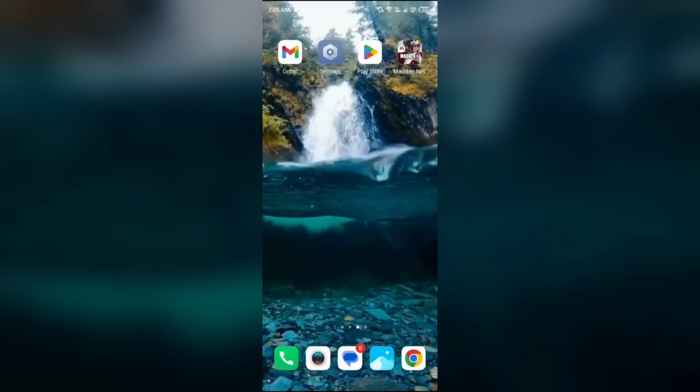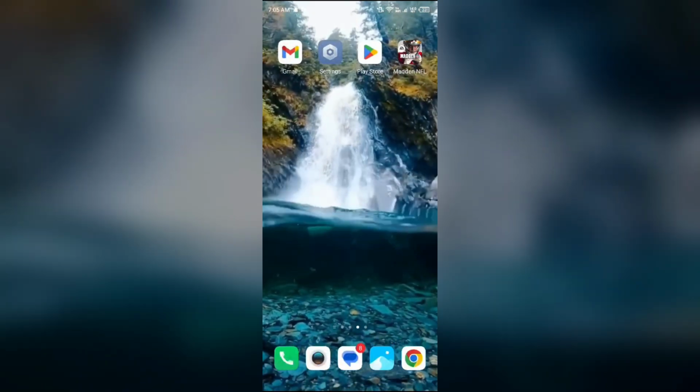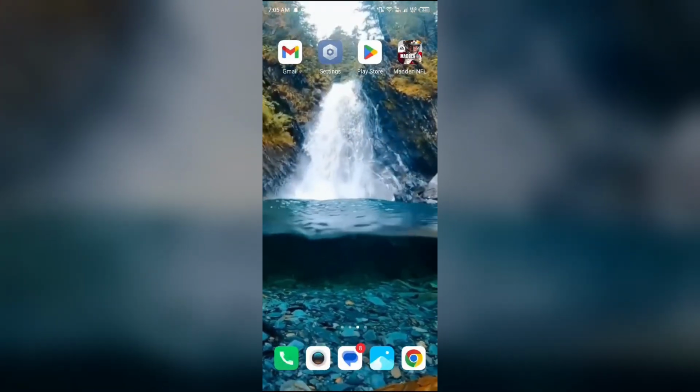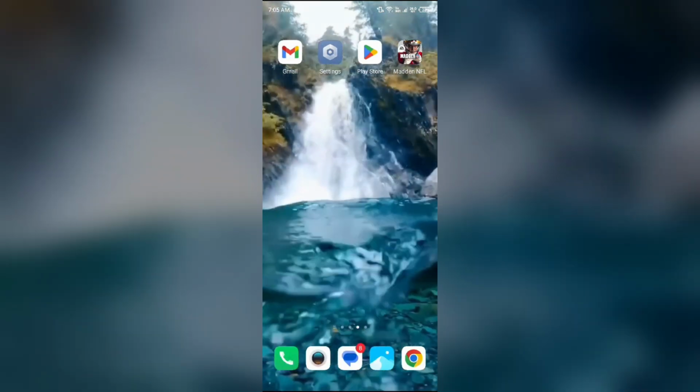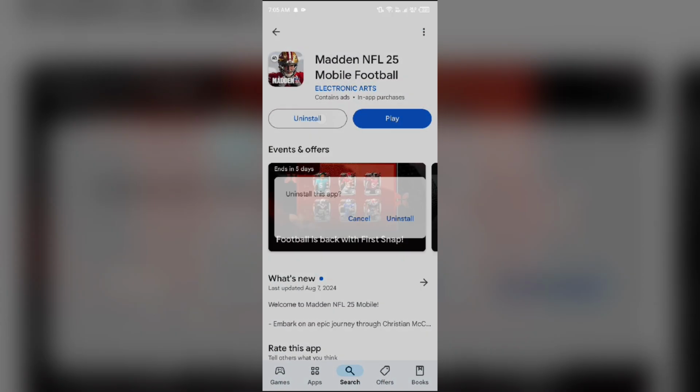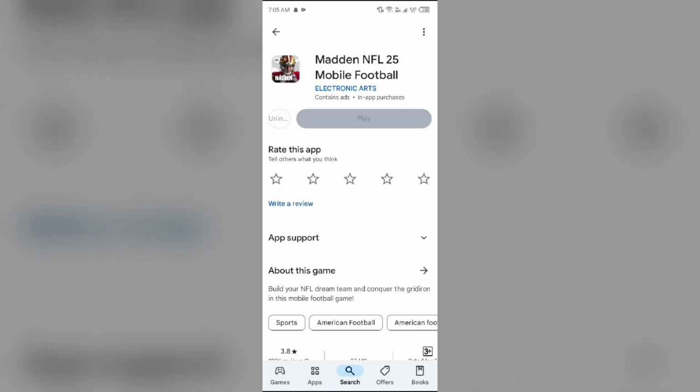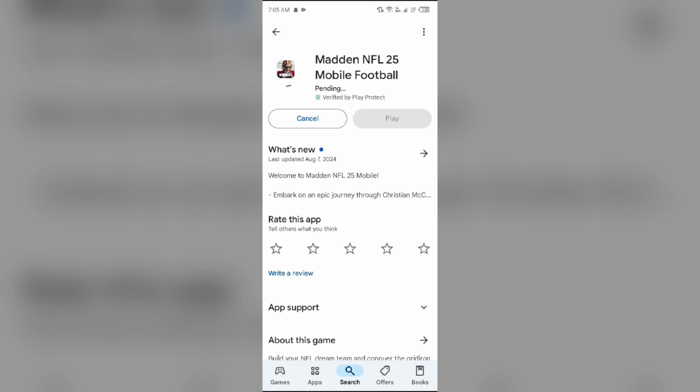If you are still facing the issue, then the next solution to fix this is uninstall and reinstall the app. For that, just simply again head to the Play Store, search for the app and then select Uninstall. Once uninstalled, reinstall the app by clicking on the Install button.